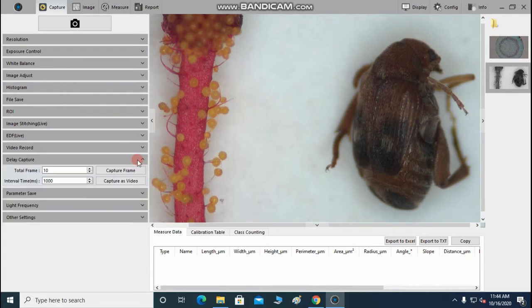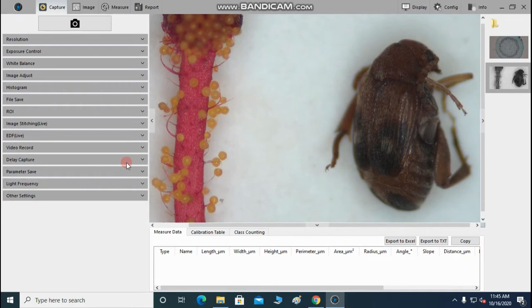Delay capture option can be used for time-lapse photography. User can set total number of images to be taken and interval. The microscope will automatically capture the photo at given interval. Even there is an option to convert the captured images into the video. Save settings option is for saving settings to the software, and you can reuse those settings for new experiment for future use.